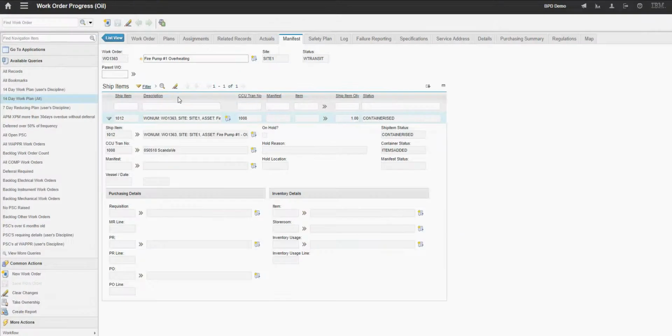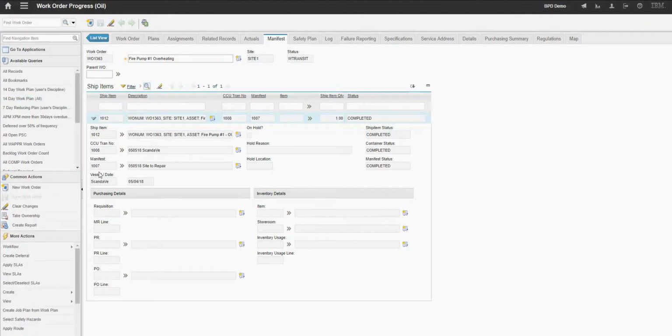Once the repair work is complete, we can route the workflow again and we can either say that the asset has been repaired or that it is beyond economical repair.